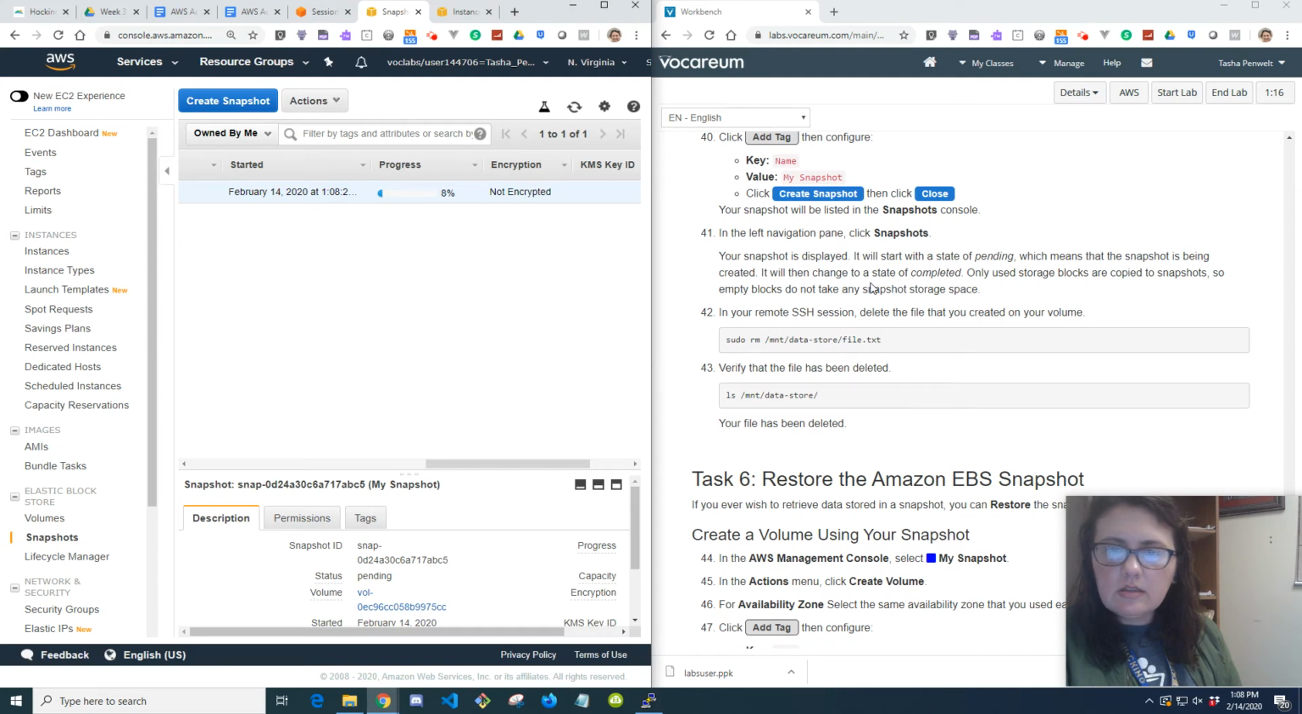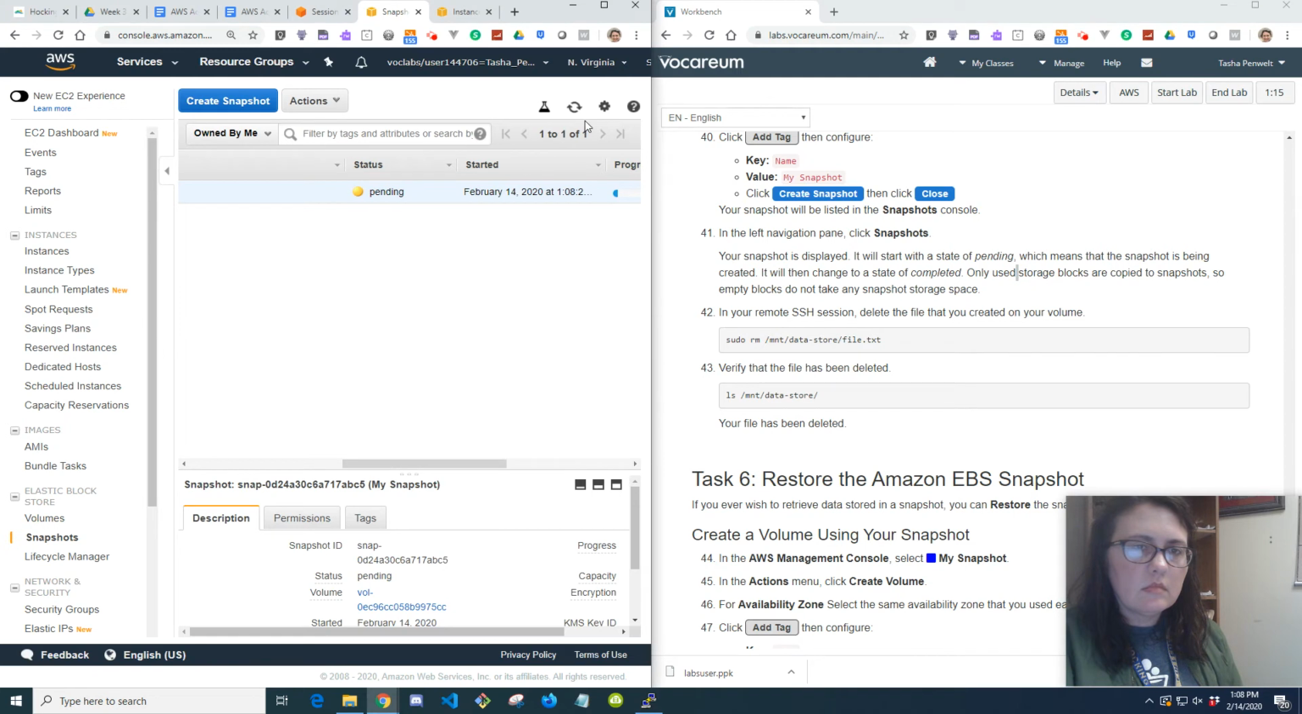Okay, it will then change to a state of completed. Once used, storage blocks are copied to snapshots. So empty blocks do not take any snapshot storage space, only if they're used. Okay. It's completed.